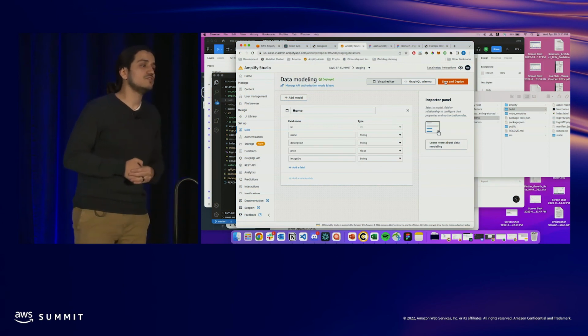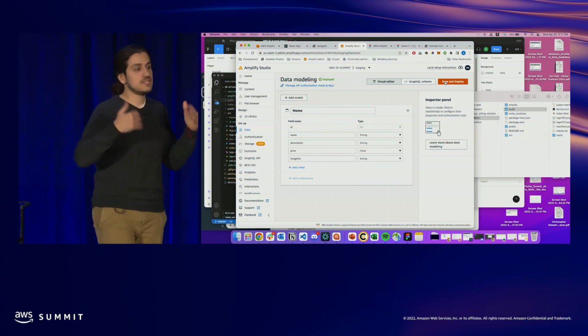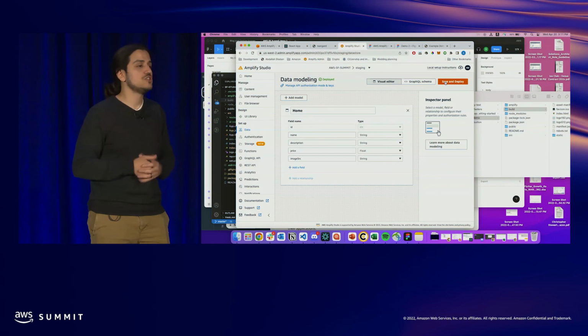Yes, so what you can do is basically through our CLI, you're able to customize all of the different steps that our CI/CD pipeline goes through. So you're able to extend that and make changes to it if you need to.